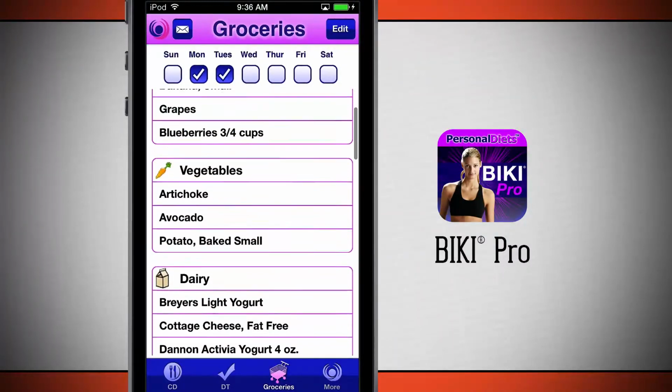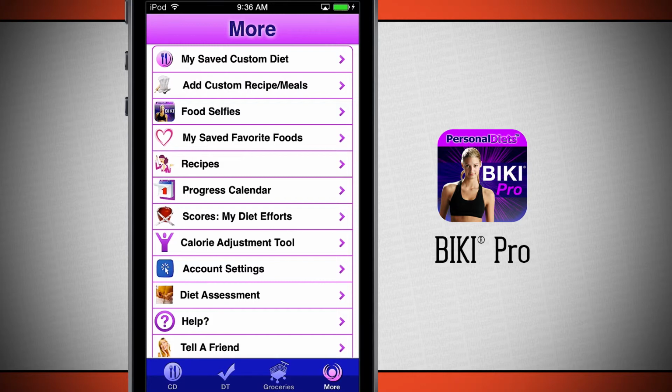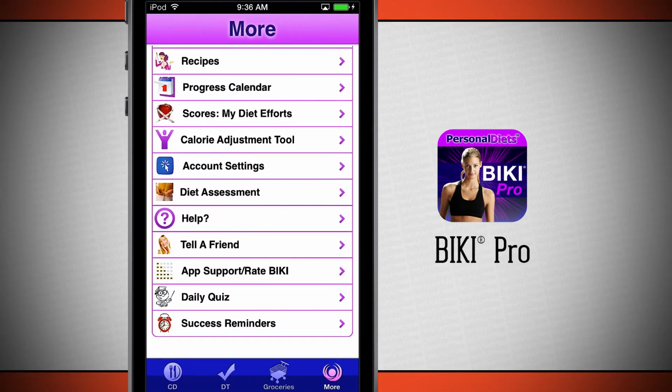And there's always the More tab down at the bottom, which we can tap. We can view our saved custom diets, add custom recipes, view our food selfies, view saved favorite foods, view recipes, progress calendars, calorie adjustment tools, account settings. In the Pro version, we have our diet assessment. We can tell a friend, view some daily quizzes, and even view success reminders.